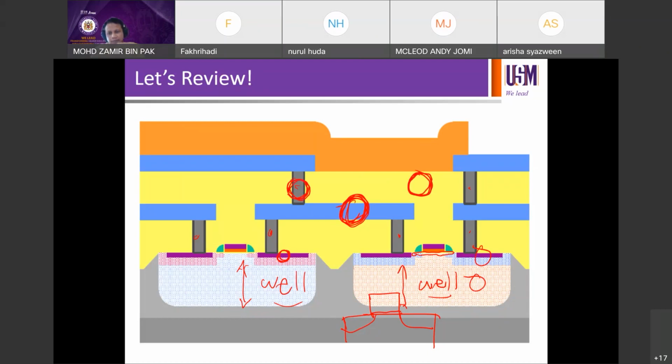What is this layer? This gray one. Almost the end if you're talking about metal 2, right? Via plug. Okay, via plug. Then what is this layer? The orange one. Passivation, right? And then the final one, the last one.